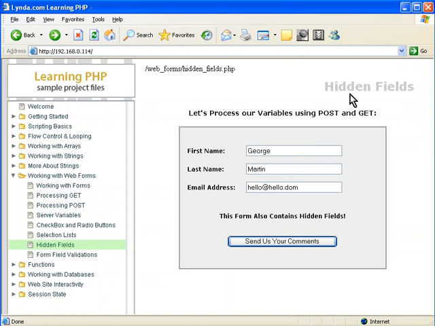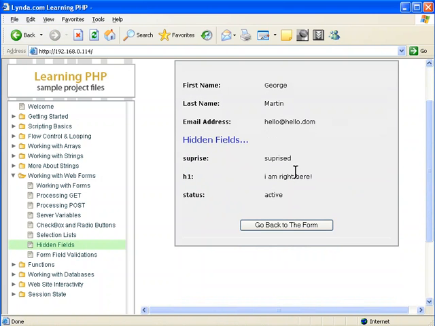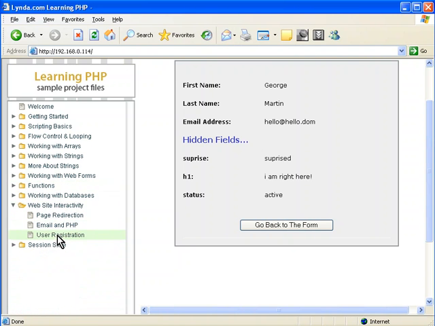Let's take a peek at hidden fields now. We have that selected. You see that we have form variables here, but you wouldn't know it unless you looked at the page. There could be hidden fields here. And we do use hidden fields later when we work with the website interactivity, when we deal with the actual user registration. So you want to take a look at that.